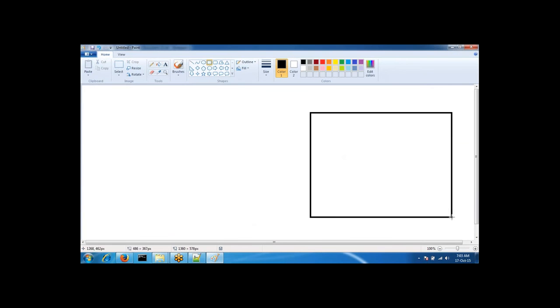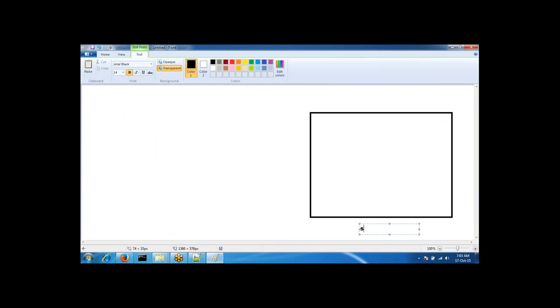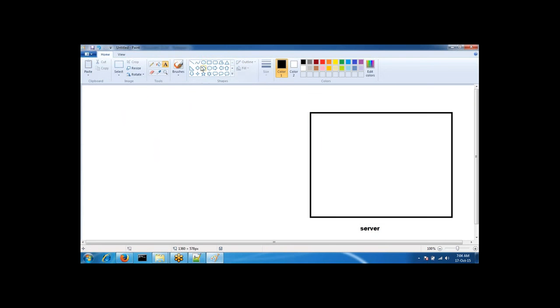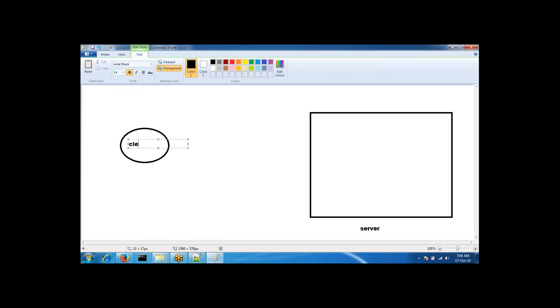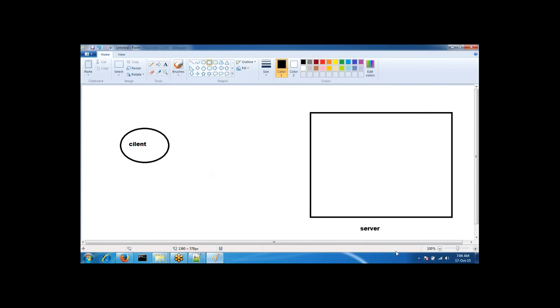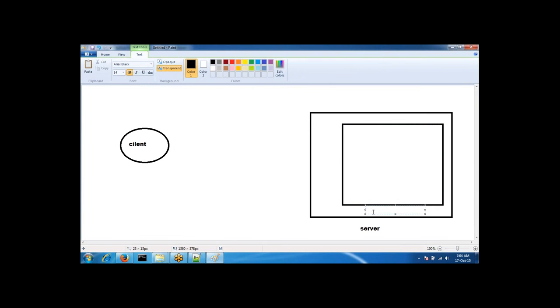Let us imagine I have one server and I have one client. This is nothing but my client. Inside the server, I have something called a container. The container is what maintains the whole life cycle of a servlet, so we normally call it the servlet container. In the server we have the servlet container, and inside the container we have all the servlets.